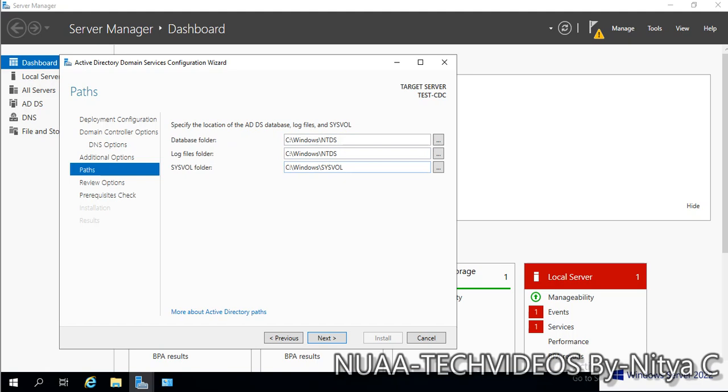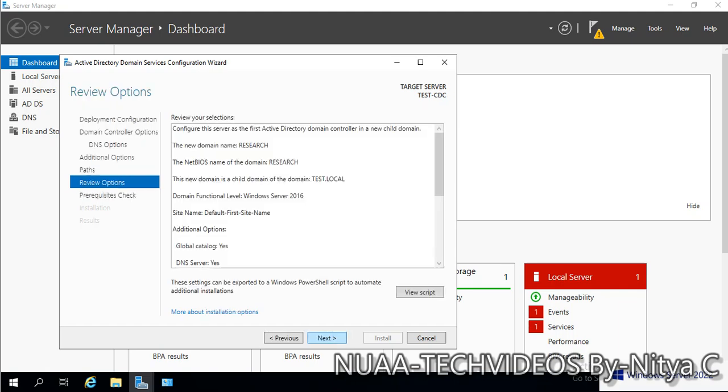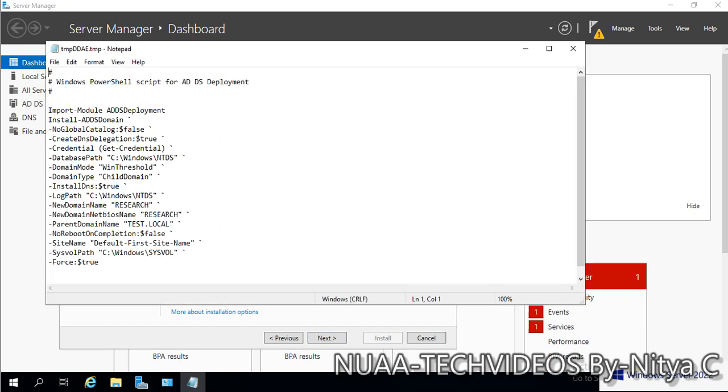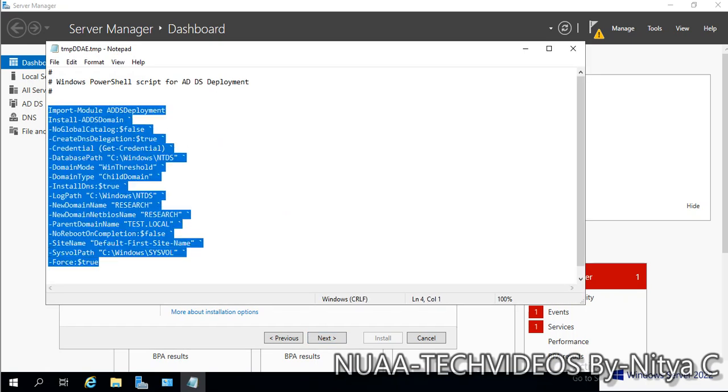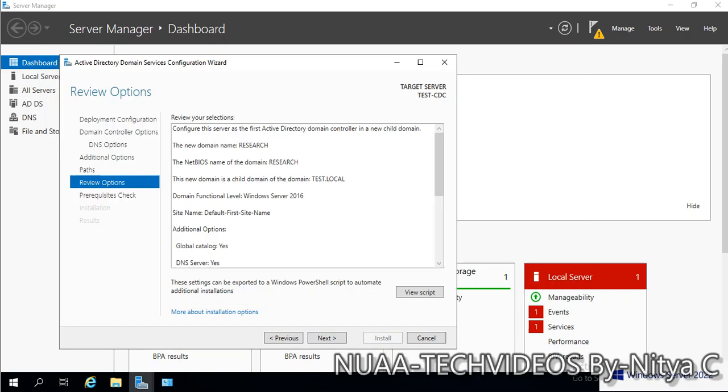And this is the demo environment, so I am keeping NTDS, logs, and sysvol everything on the same drive. But you need to follow good practice, the best practices, to place sysvol, NTDS, and logs on separate drives. Click on next, and this is the script in the backend that will be executed. And this is a PowerShell script. Okay, and then click on next.